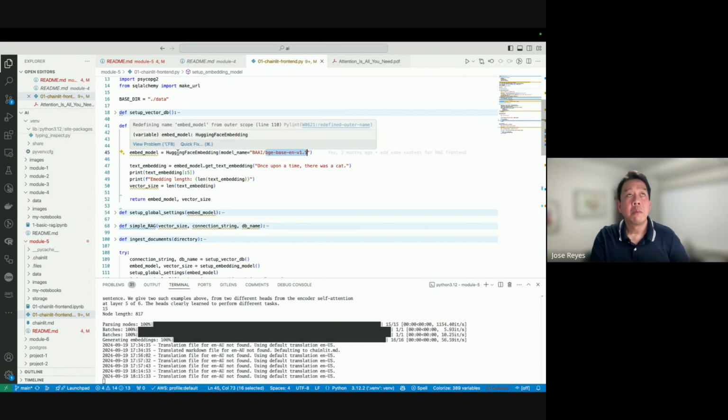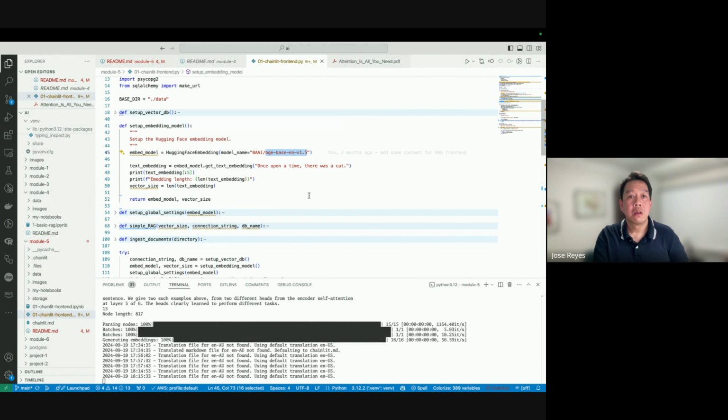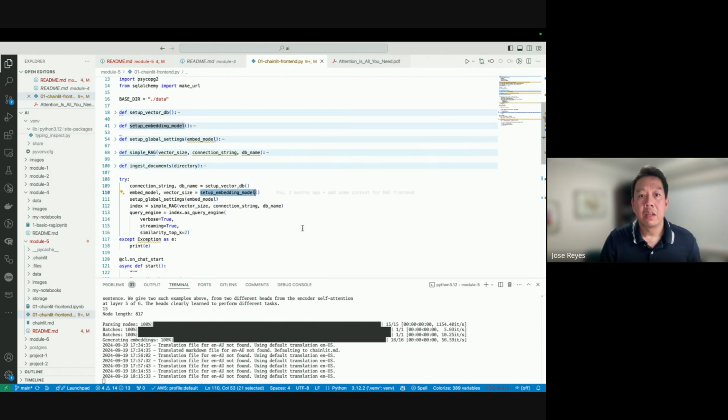Now, remember when we're using an embedding model, we need to know the size of the embedding, the dimensions of the embedding used by the embedding model. That's why we're getting the vector size here. It's going to be important later on because when we save data to our vector database, we need to know the size of each embedding. Okay, that's the second step, setting up the embedding model.